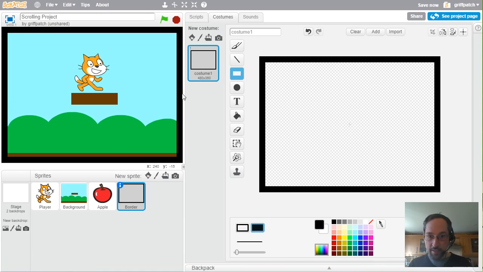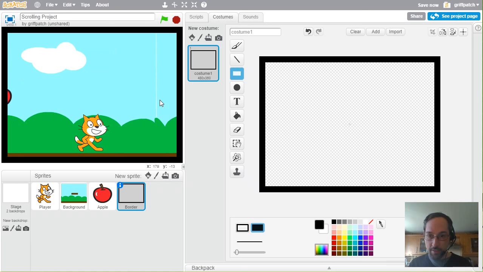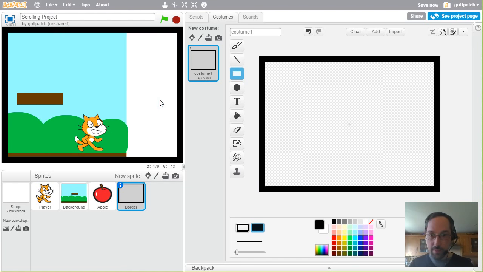Okay. You can now see Apple is not visible. It's behind that black. If I scroll across, there he is. And if I go across further to the left, can't see him. Perfect. There you go, you see.